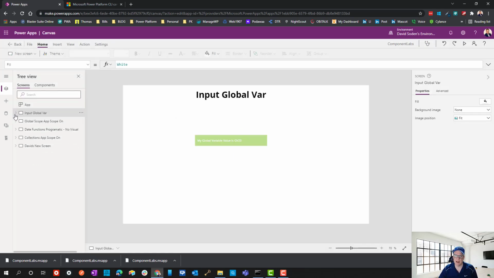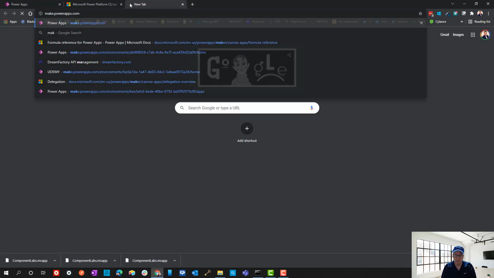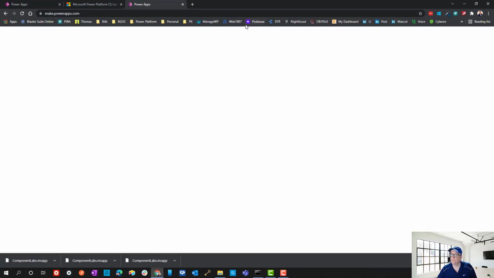So I should have 5 screens, 1, 2, 3, 4, 5, and I do. And I should have 5 different components. I believe there's 5 components. Matter of fact, I don't remember if there's 5 components. Let me do this again.